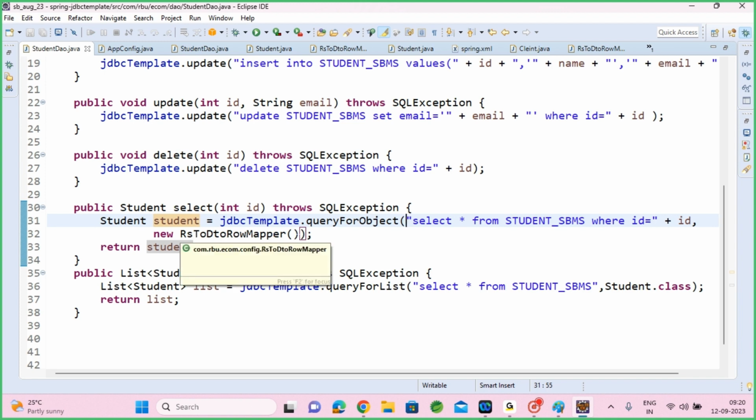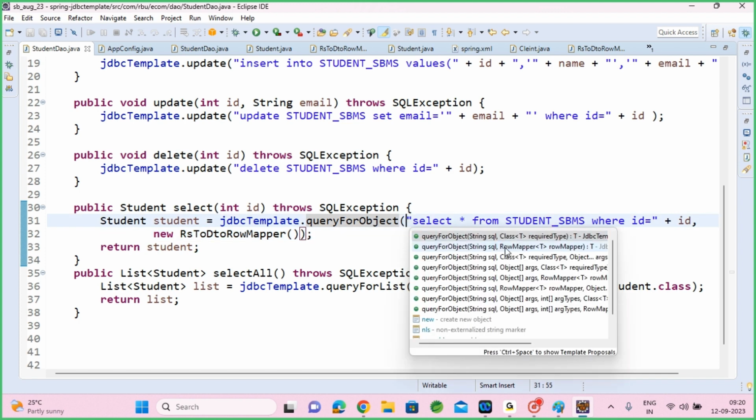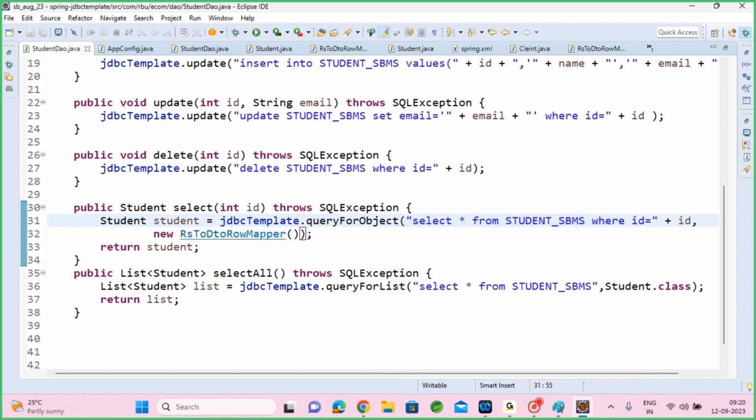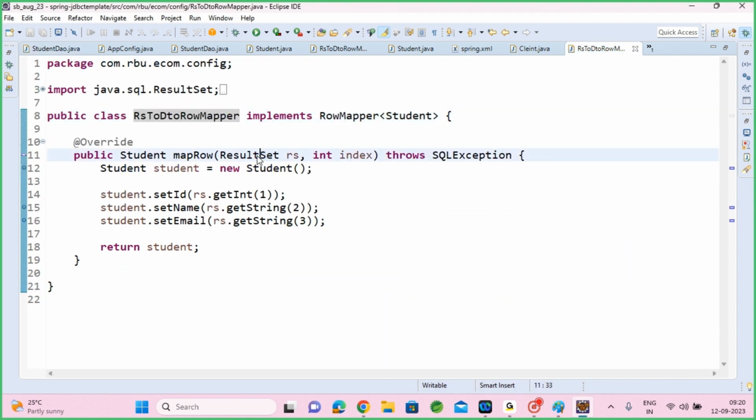Because it is pre-structured, na? This query for object method, no. So they given specification that way. Yeah, based on number of results, maybe it will add, that's how they might have coded. No, no, no, not at all.